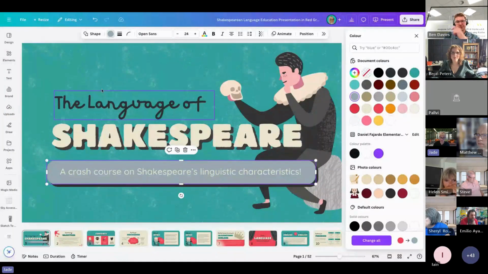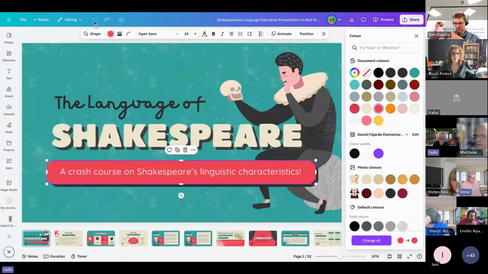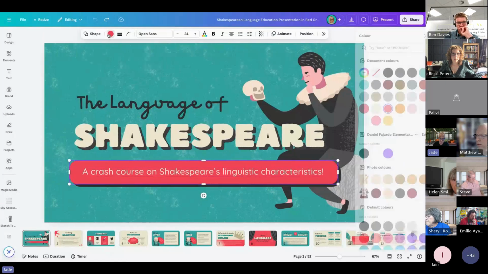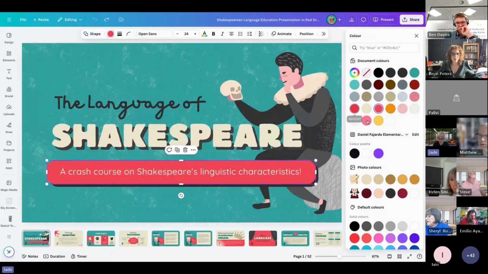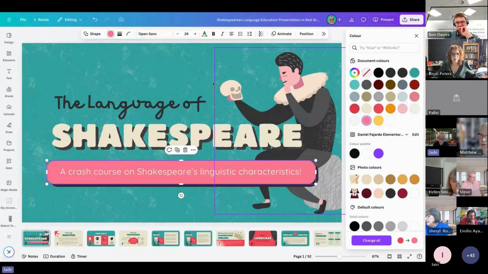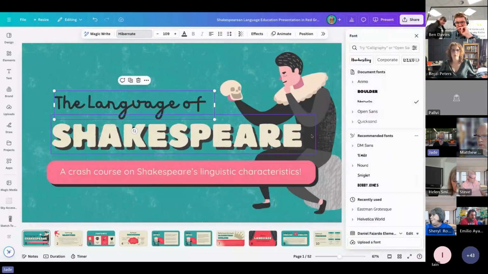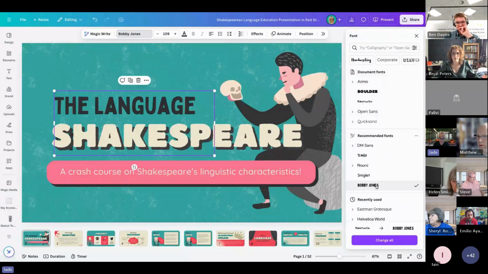Brilliant. Okay. So all I did, if I just undo that, originally this element here was red, and we've just simply selected it, hit the colour bar, and changed it. Let's change it to pink. Okay, so really easy way. You can also change the font. Again, you just click on the element, click over here, and change the font. Super easy.